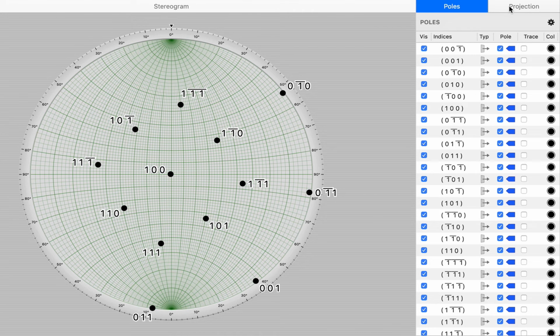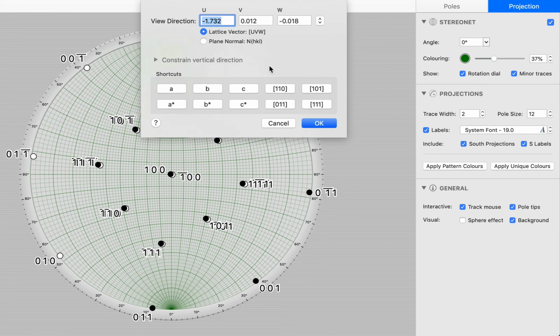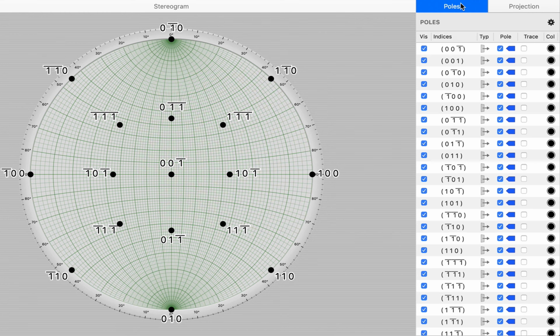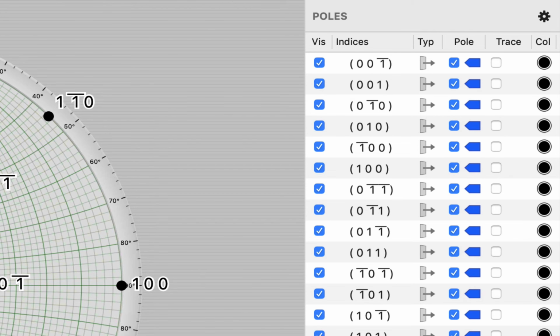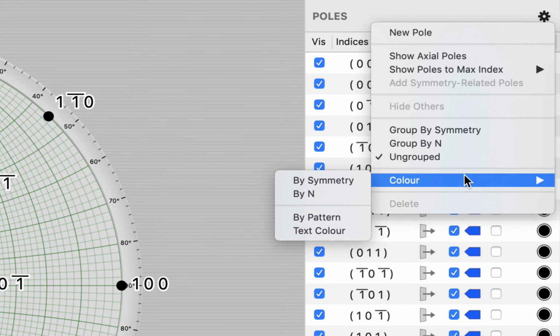Now if I go to the Projection Inspector, I can turn on South projections, so this will show all projections that occur in the southern hemisphere as well as the northern hemisphere. And let's just set our view direction to down the c-axis. There we go. Okay, we might want to turn off the south projections now. And we'll go back to the poles inspector, and we've got an awful lot of poles here. So the first thing I'm going to do is colour these by symmetry.